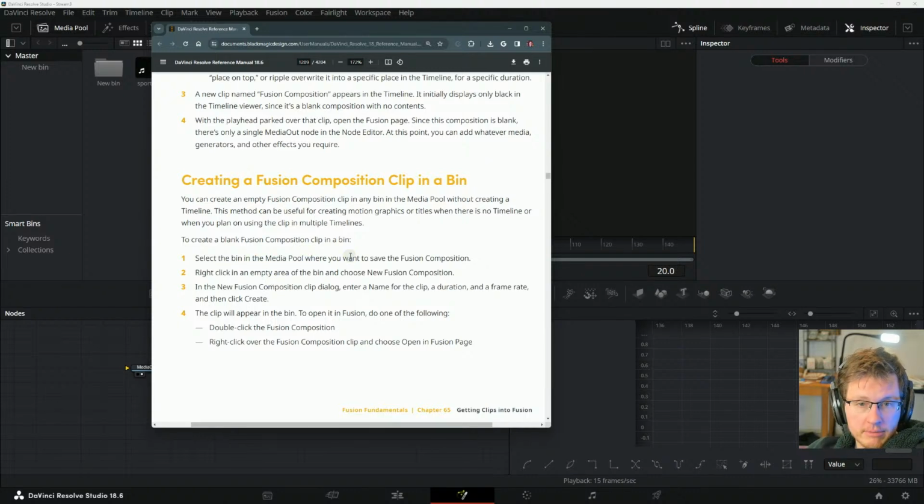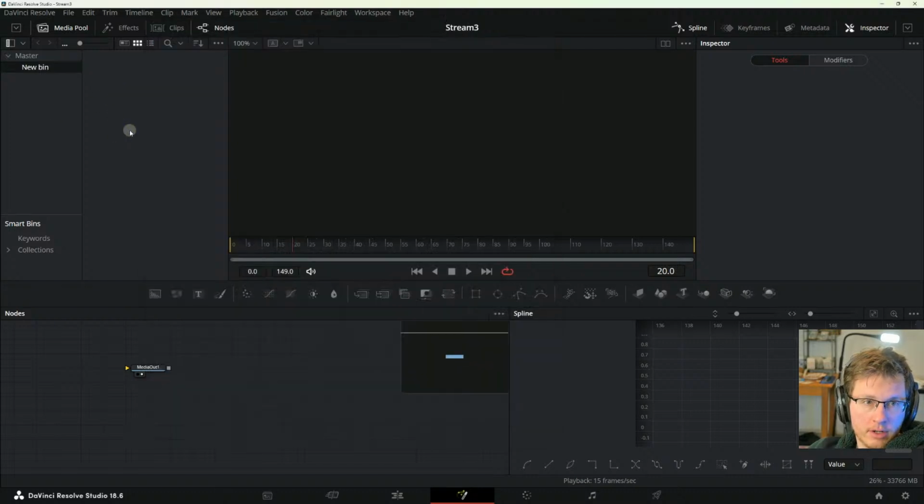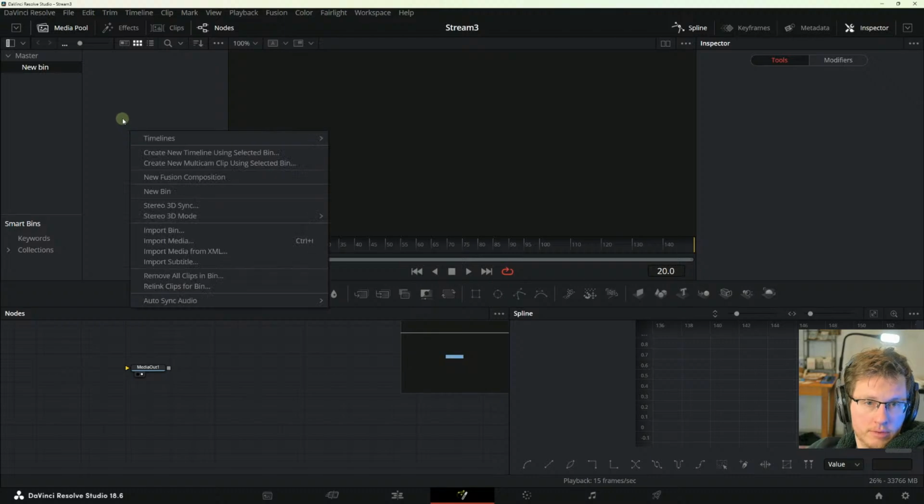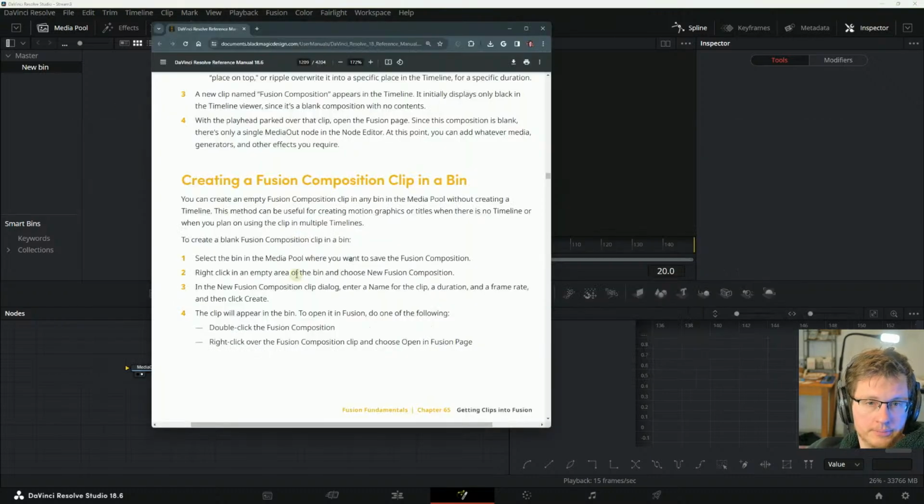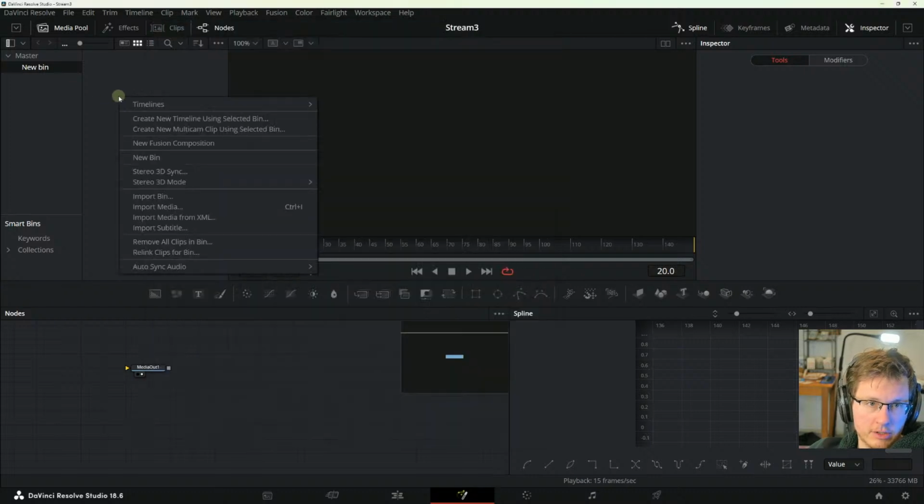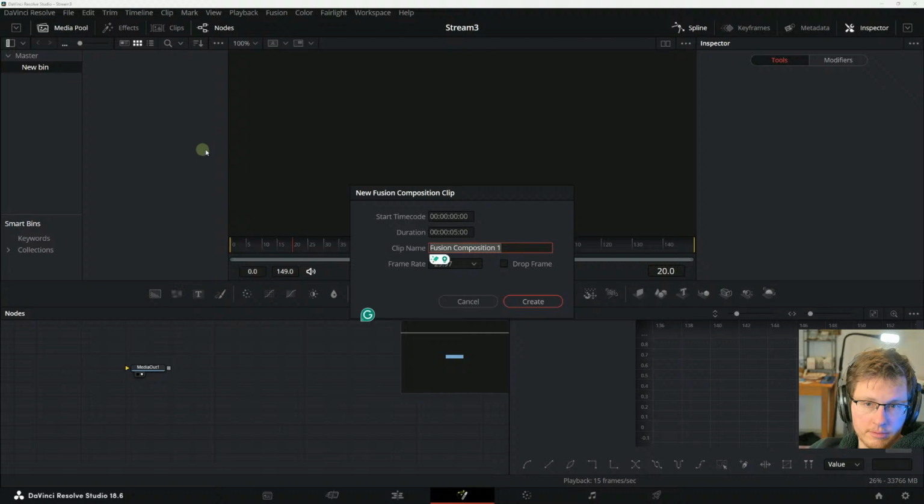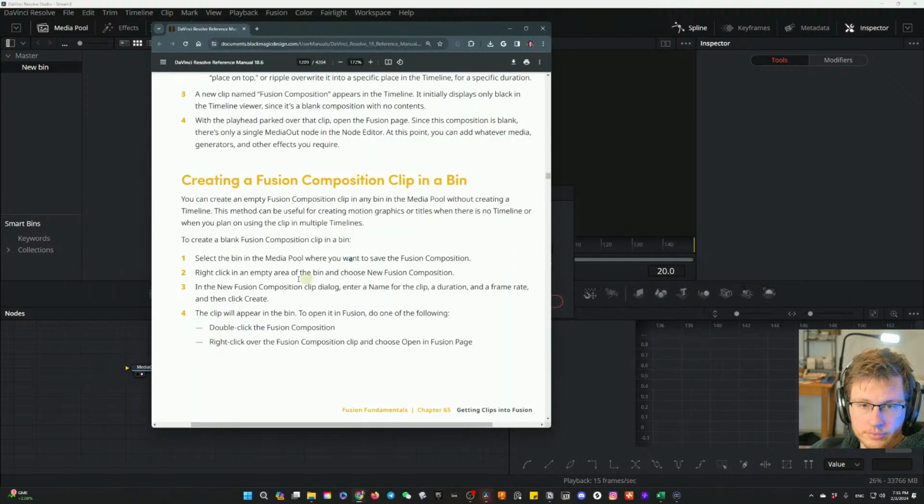We select the bin in the media pool where you want to save the composition. Okay, I want to put it in the new bin. You right click on the area and choose new Fusion composition. Oh, just like that.